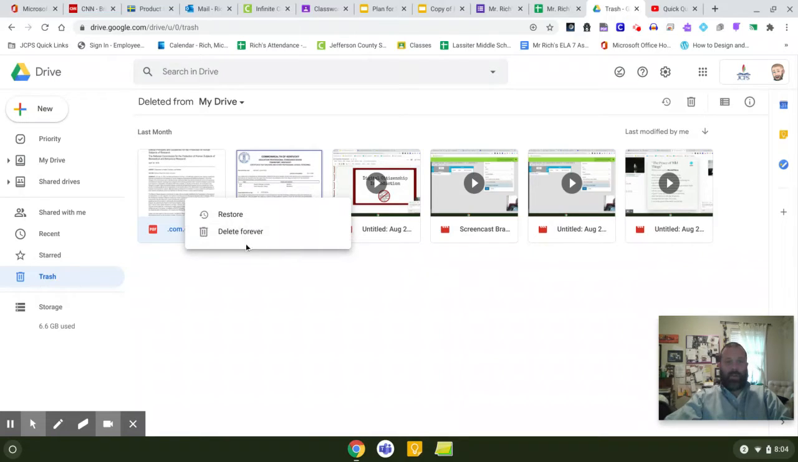I'd say that you don't have any real reason to delete anything in Google Drive just in case you might need it. So I'd be careful of that delete forever.